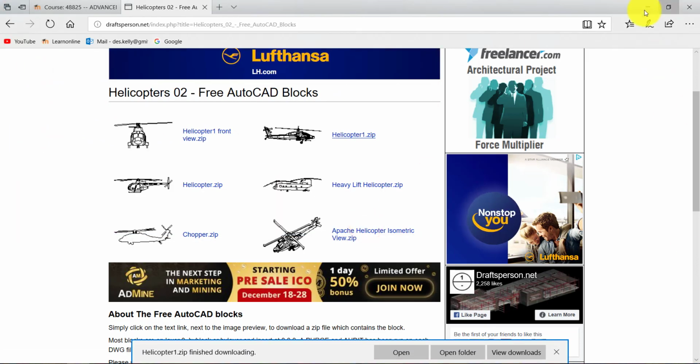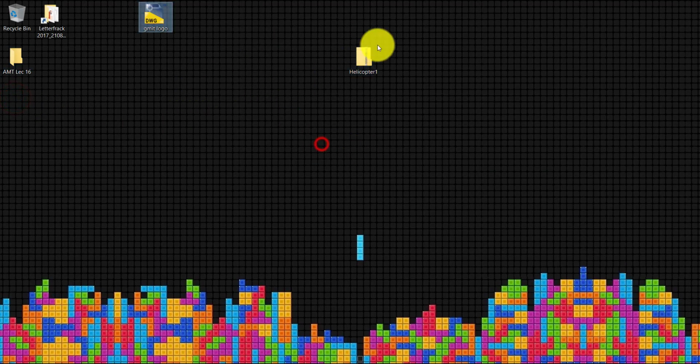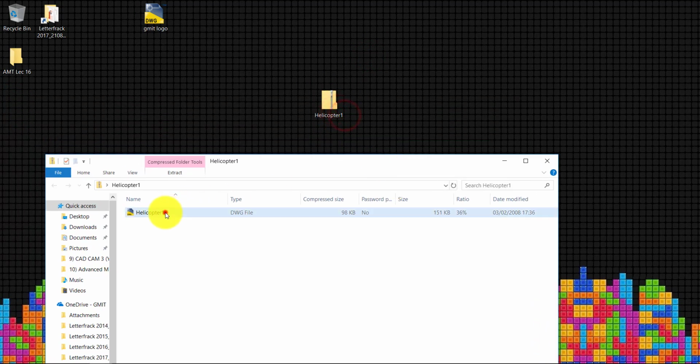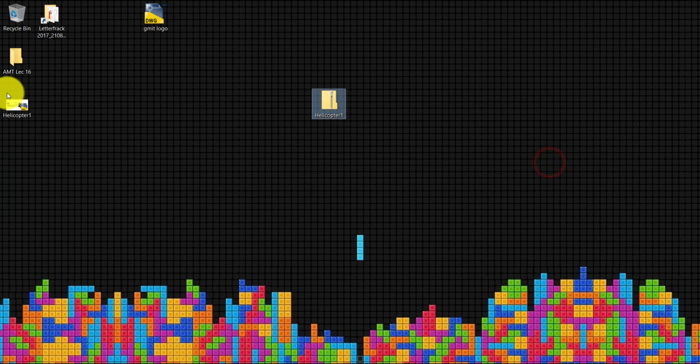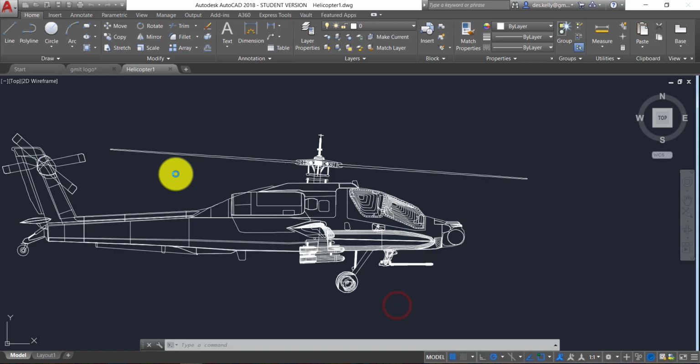Going back to AlphaCam, in fact going back to the desktop, you can see that helicopter has now downloaded, but it's in a zipped folder. So just to be careful, I'll double click that zipped folder and unzip it, or rather just drag and drop it back onto the desktop, just get it out of that folder. You can now delete that zipped folder. That zipped folder was just kind of a protective package, if you like. So I'll double click helicopter 1 just to prove that it works. I'll open it with AutoCAD, and there it is.